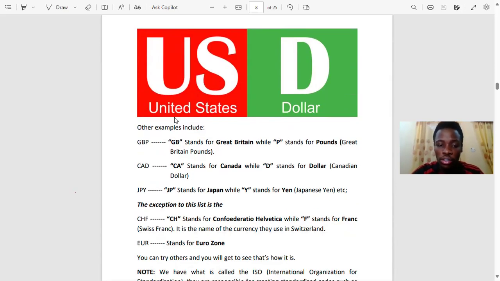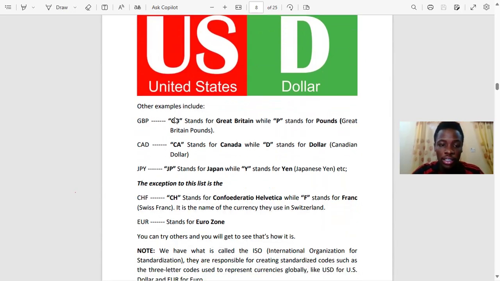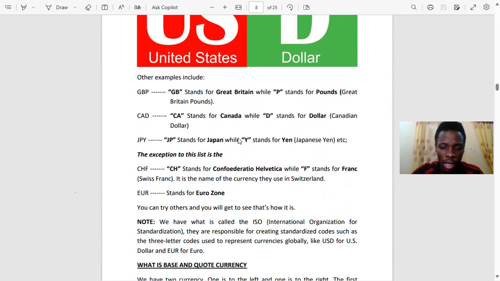Other examples include GBP. The GB stands for Great Britain, while the P stands for pounds. That's the Great British pound. Another example is the CAD. CA stands for Canada, while D stands for dollar, which is the Canadian dollar. Another example is JPY. JP stands for Japan, while the Y stands for yen, which is the Japanese yen.